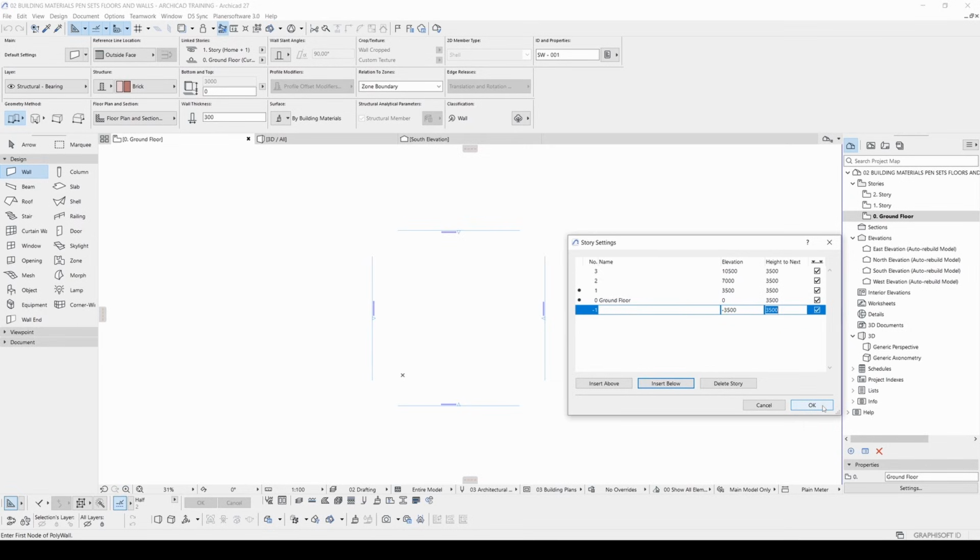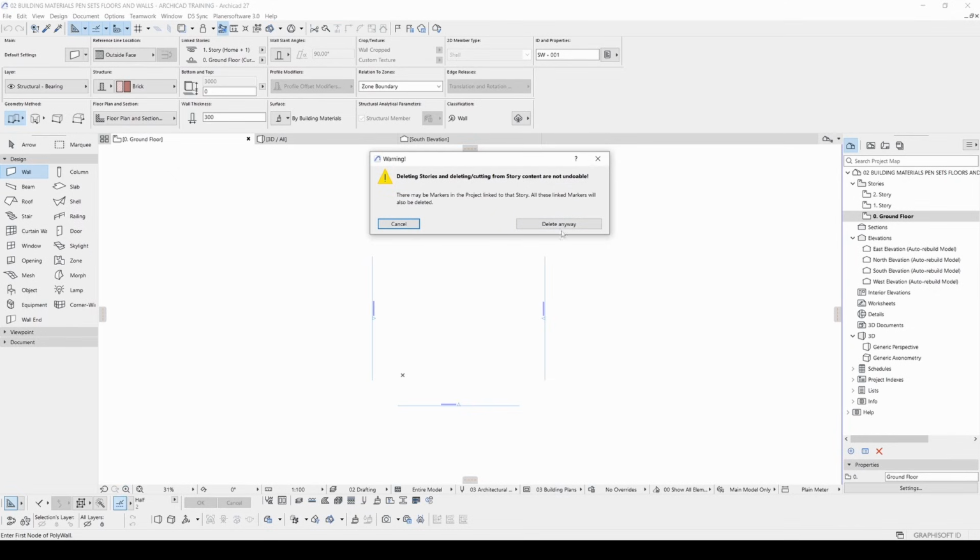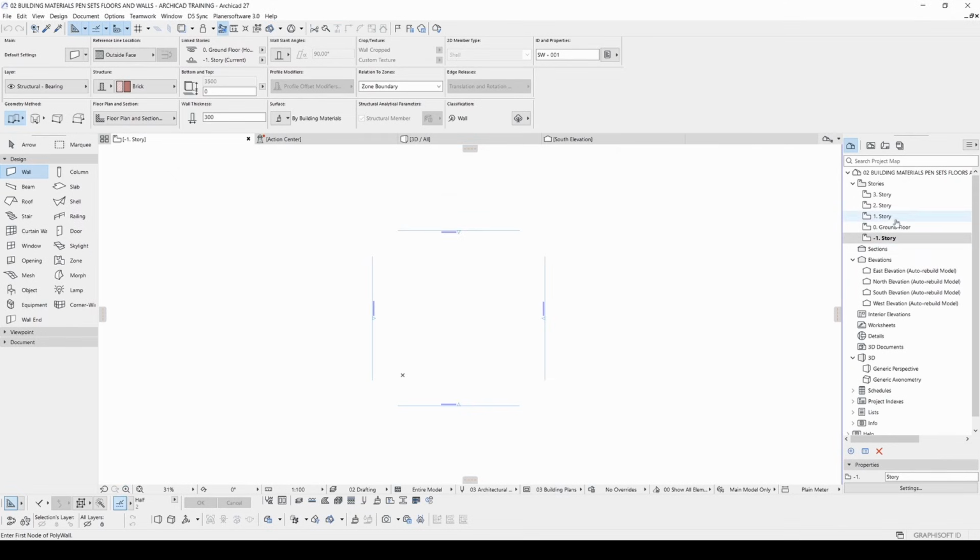Now let's click OK, and you will see our bottom and top values changed. But it's linked stories, and this wall's top is linked to the first story. You can change it from here to 2, and you will see the top height will be changed.